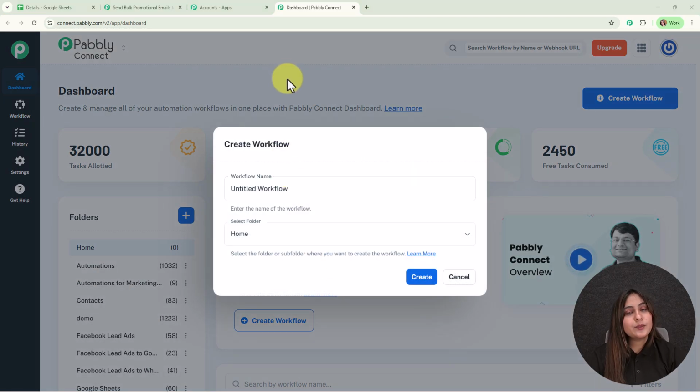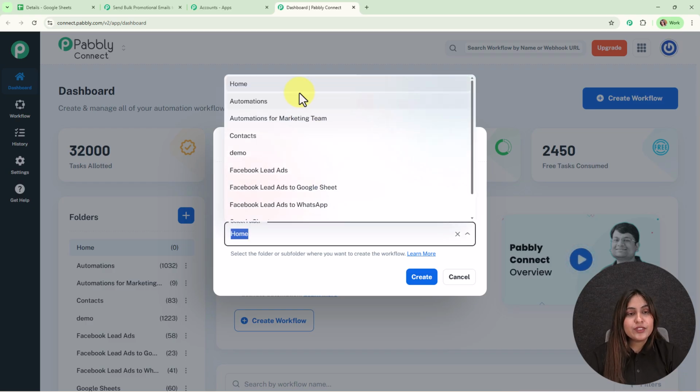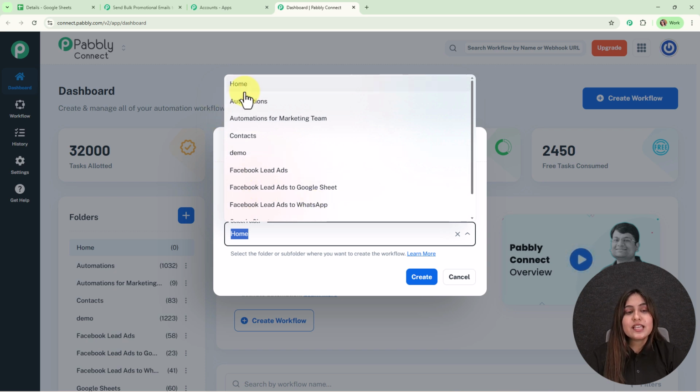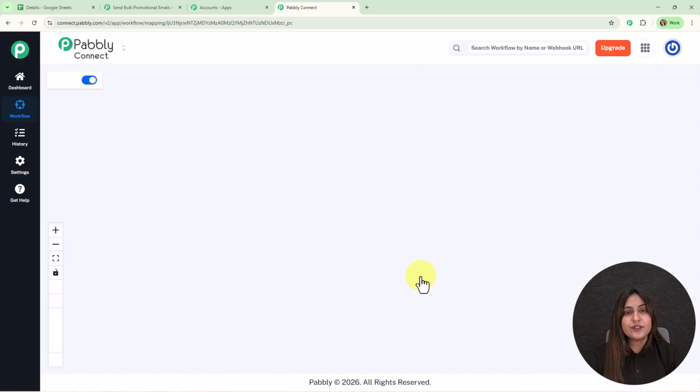And then a create workflow dialog box appeared in front of us. So I'm going to give a name to my workflow that says send bulk promotional emails to your customers. And for the folder, we are going to click on this drop down menu and you can see the multiple folders that I have with different names. So in this case, I'm going to select my folder automations. You can create and select it as per your requirement. And now to create a new workflow, I'm going to click on this create button given over here.